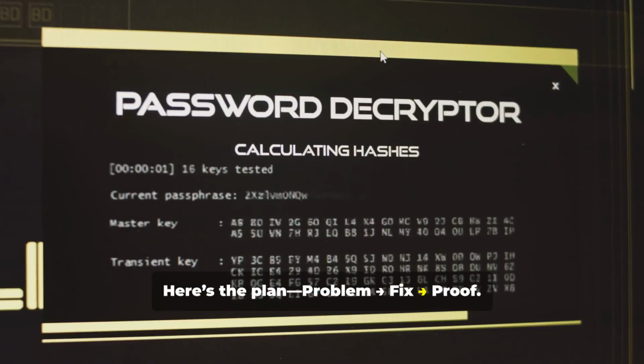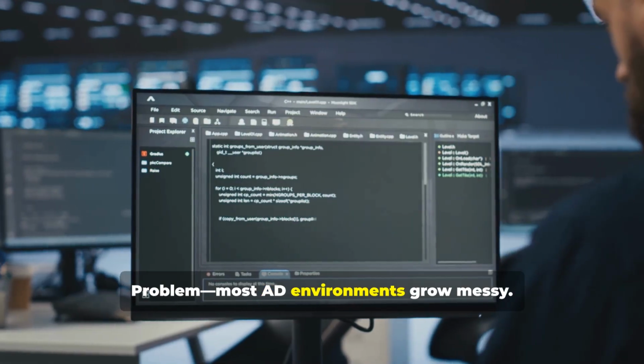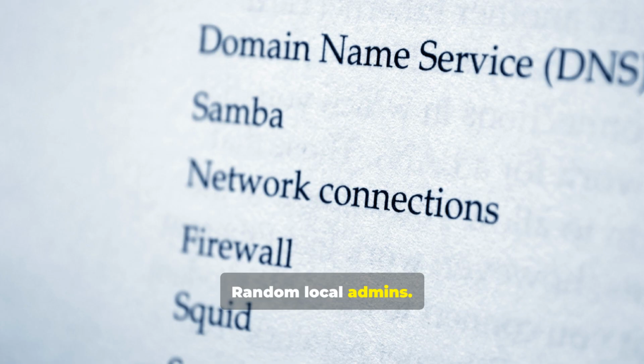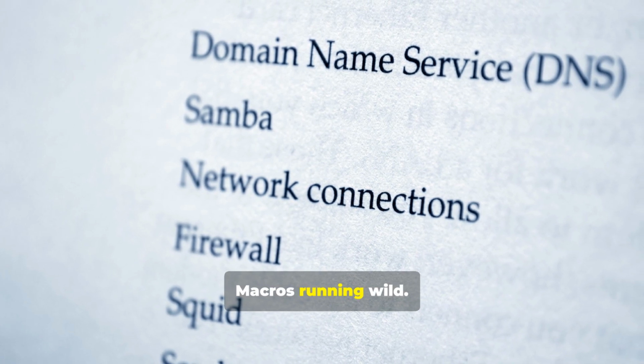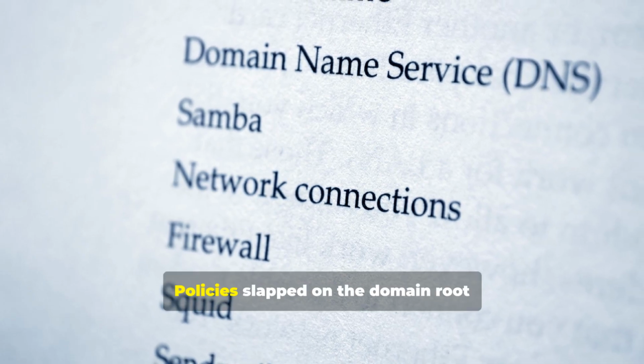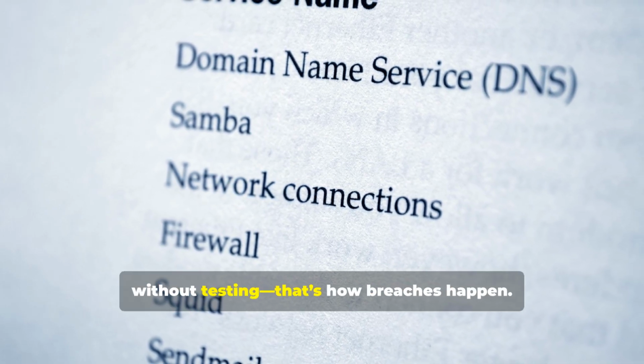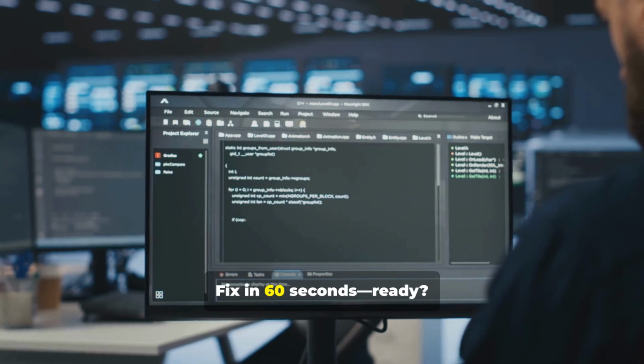Problem. Fix. Proof. Problem: most AD environments grow messy. Random local admins. Old SMBv1 on. Macros running wild. No audit trail. Policies slapped on the domain root without testing. That's how breaches happen. Fix in 60 seconds.